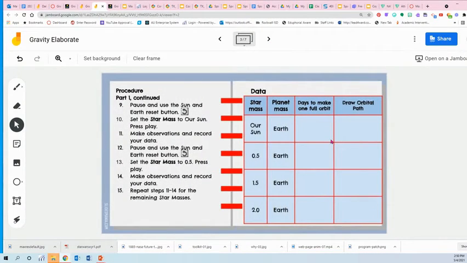Then we're going to start recording some more detailed information. Let me show you how to do this because you're going to use this trick throughout the investigation. On the simulation, it says to pause and use the sun and the earth reset button. Set the star mass to our sun and press play. Then make observations and record your data. Notice the data table asks for the days to make one full orbit and then to draw the orbital path. So let me get started on this with you.